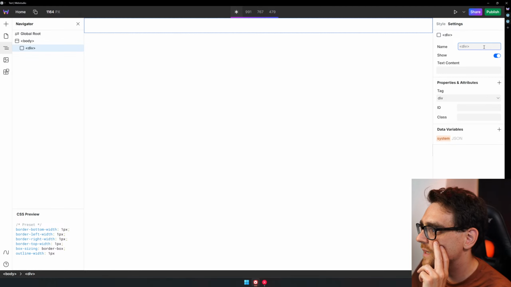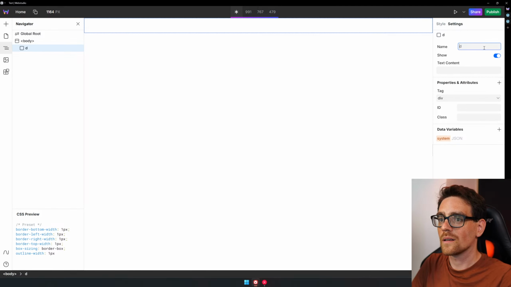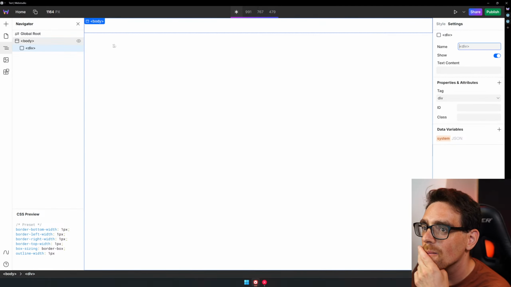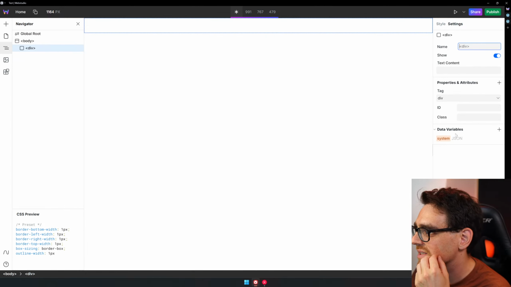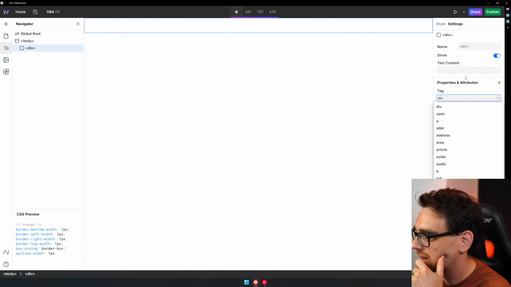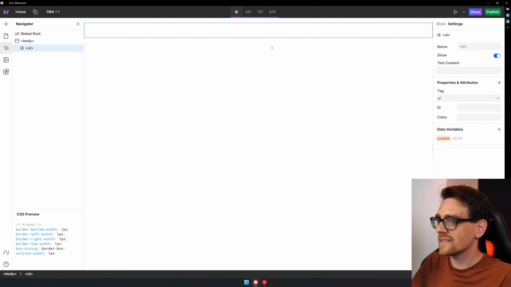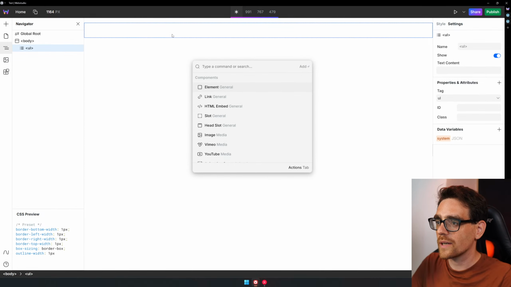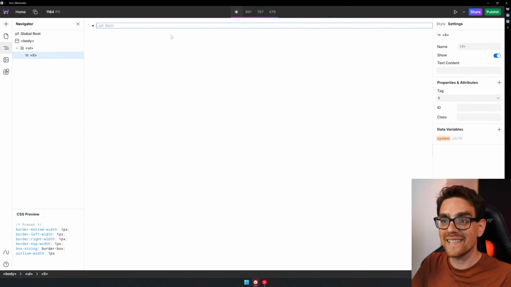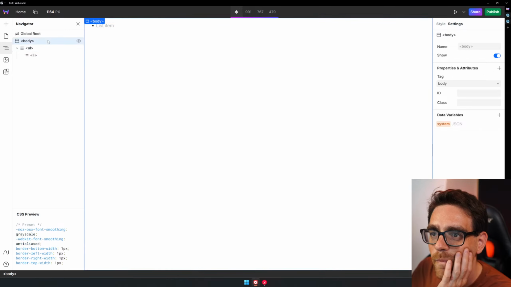Let's see, name. It's really changing the name. I guess it's not changing the HTML tag. Look at that. There it is. Let's try it out. All right, this is now a UL. There we go, and it changes the icon as well. And Control K, add an element, and it's a list item. Look at that. That's awesome.